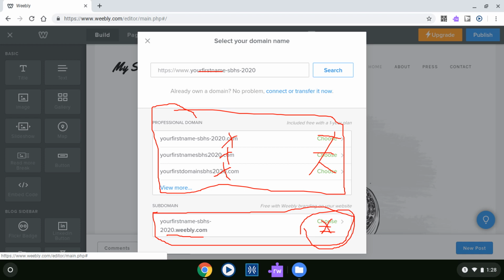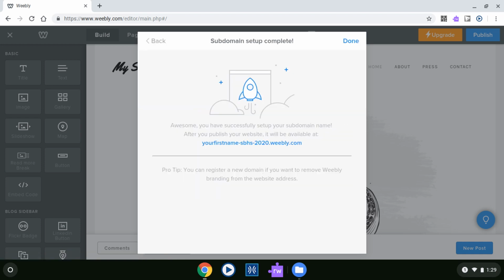And if it's all set, your subdomain name setup will be complete. Congratulations, this is your URL right there. And you can go and show your friends, your mom, your dad, your little sister, your teacher, and give them your URL so they can see your blog. Click Done. We've got it set up. Congratulations.